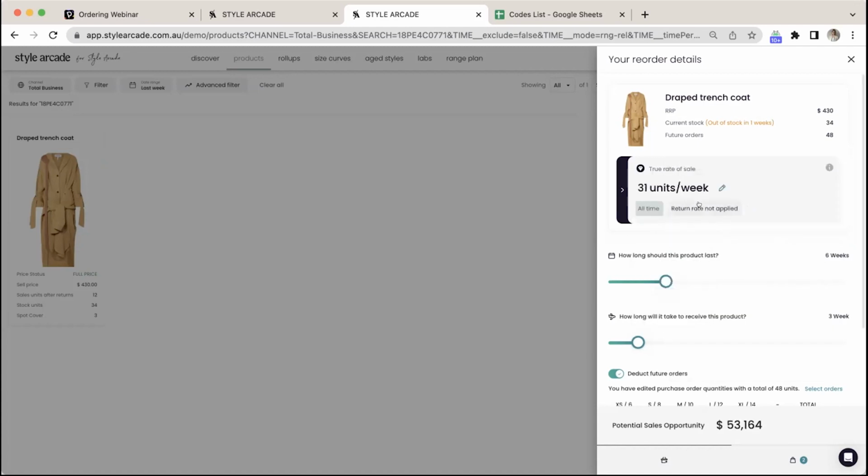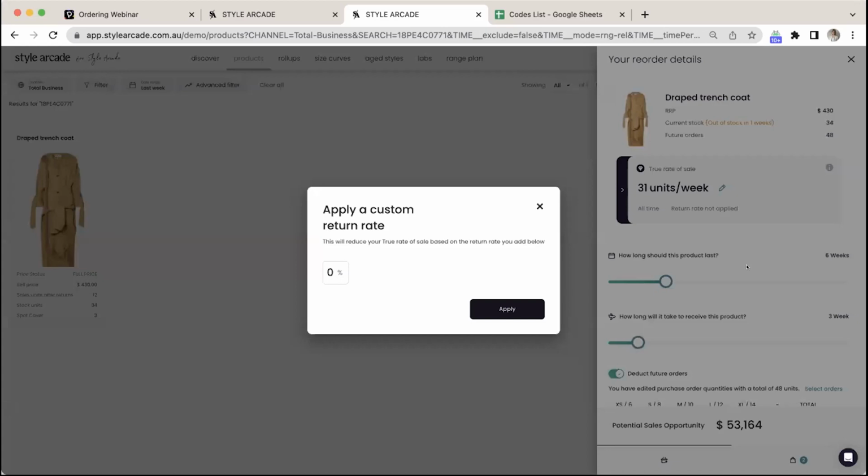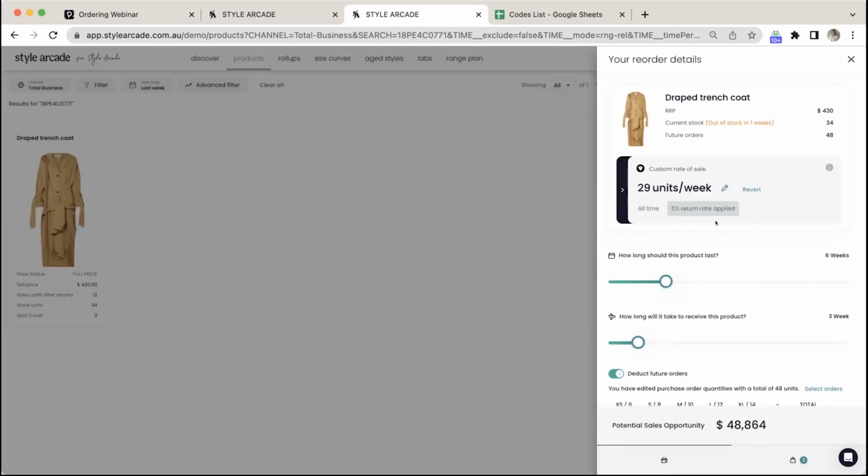And lastly, we're applying a return rate. Another option, so we can either apply a return rate that we have seen historically for this product, so this was at 10% here, or I'm making a couple of changes and I'd like to see it only have a 5% return rate. Apply.